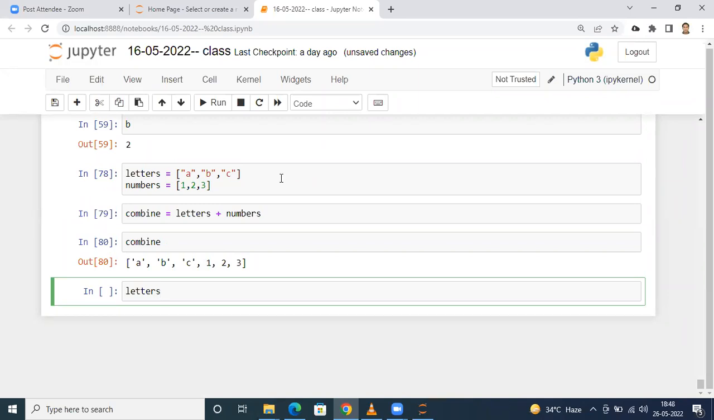Suppose this is a student list, and in the student list you want to add a new student. So we have a method known as the append method for the same. APPEND.